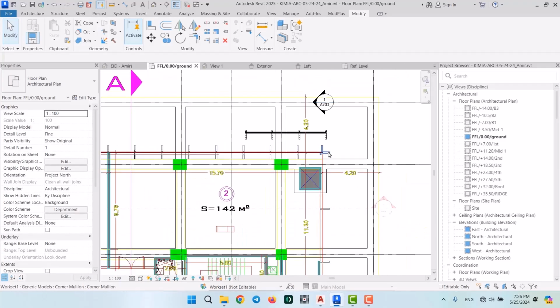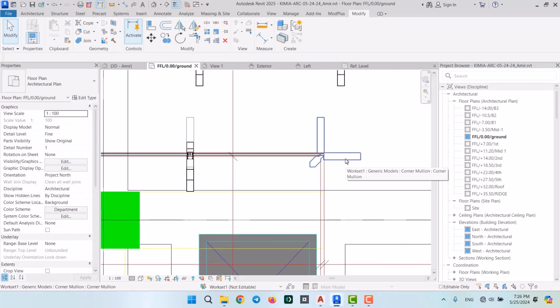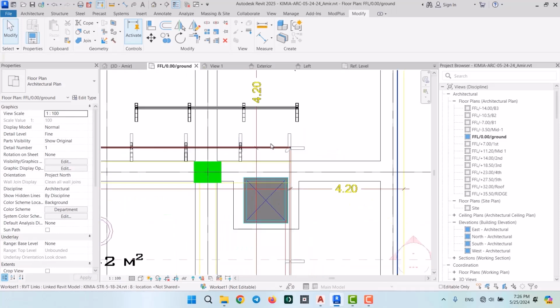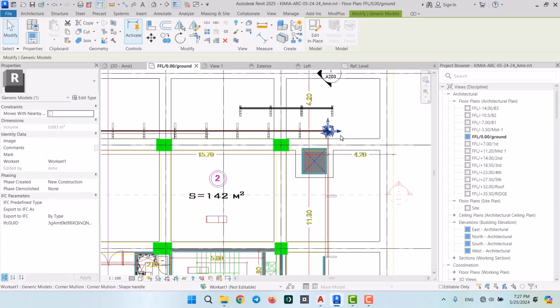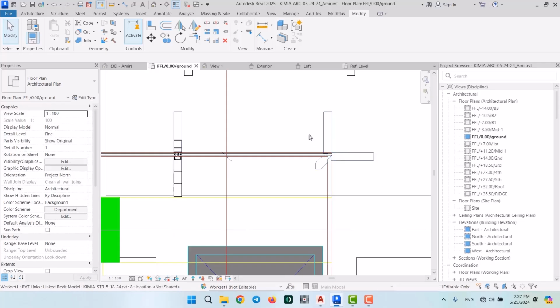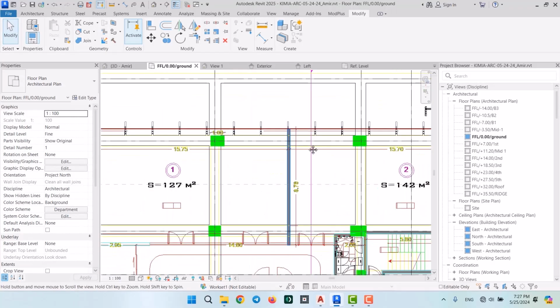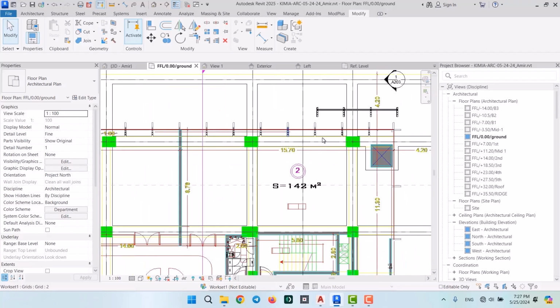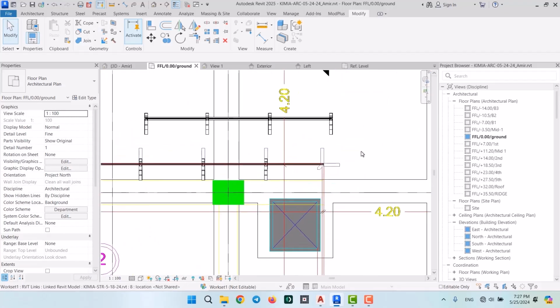So this is what we have done so far, which is that for all of the corner mullions, we created a generic model instead of doing something that messes the whole thing up. Alright, so you could just do something like that for your projects, because placing these mullions individually is a little bit complicated, and it'll just take a lot of your time. So you could just do what I did.